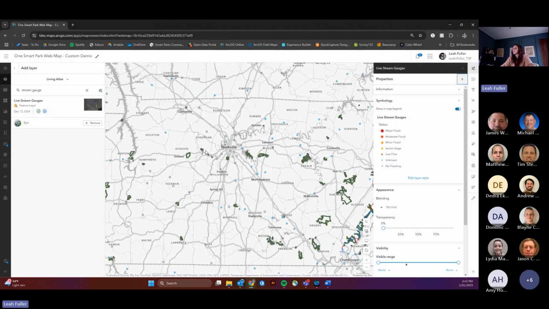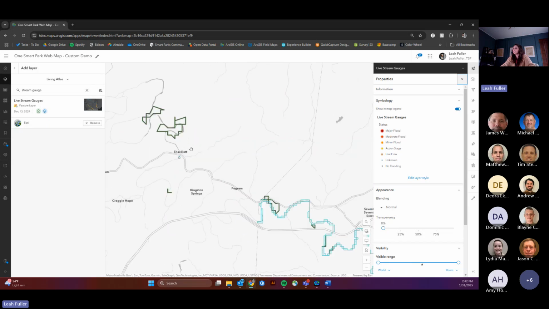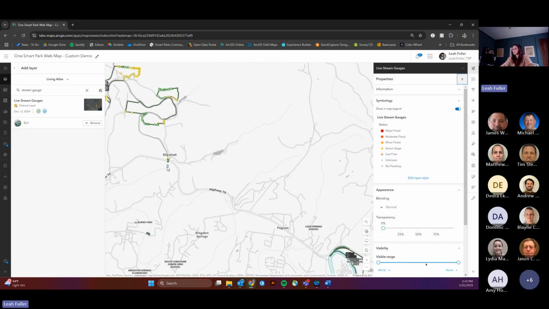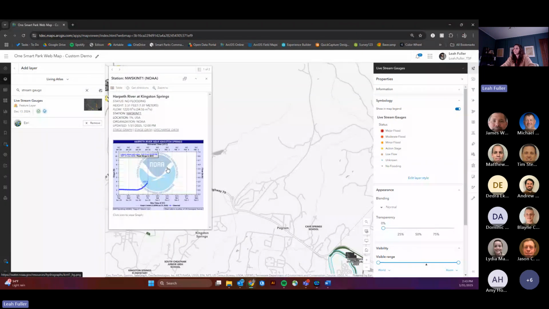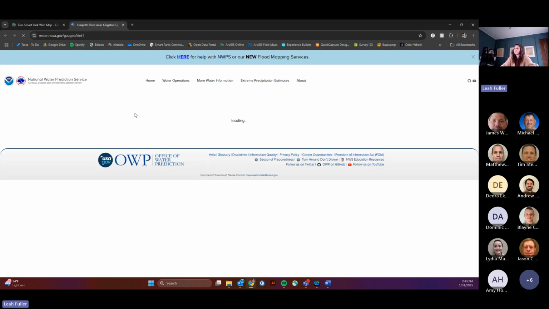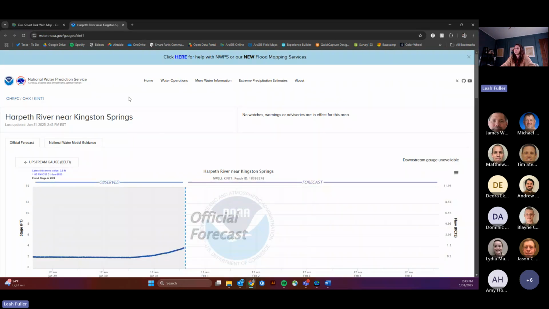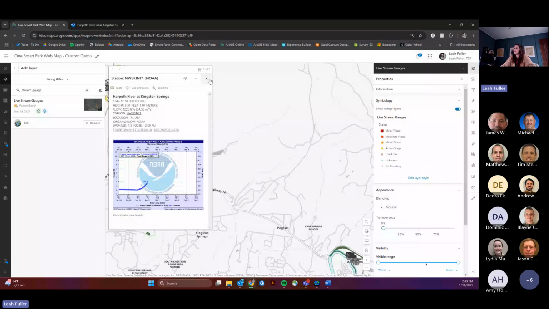So let's say I want to zoom in to the Harpeth. These are those live stream gauge data. So if I click on one of them, it's actually going to give me the graph of that gauge. I can even click on the station and it will take me to the NOAA website about this particular station. So that's kind of cool.